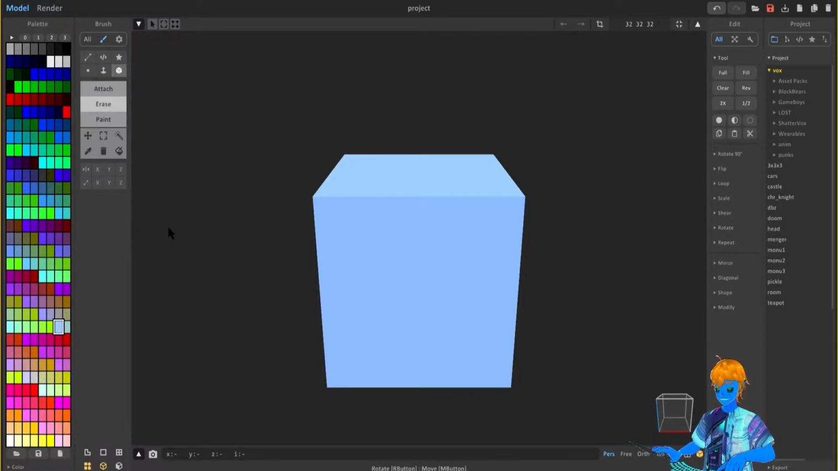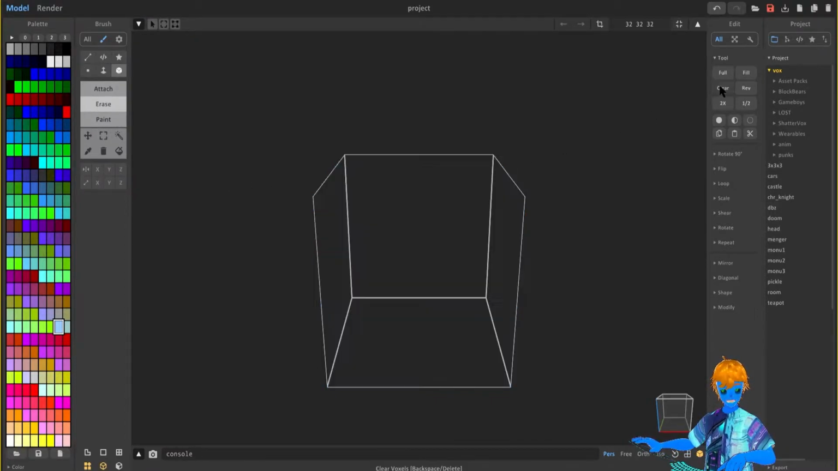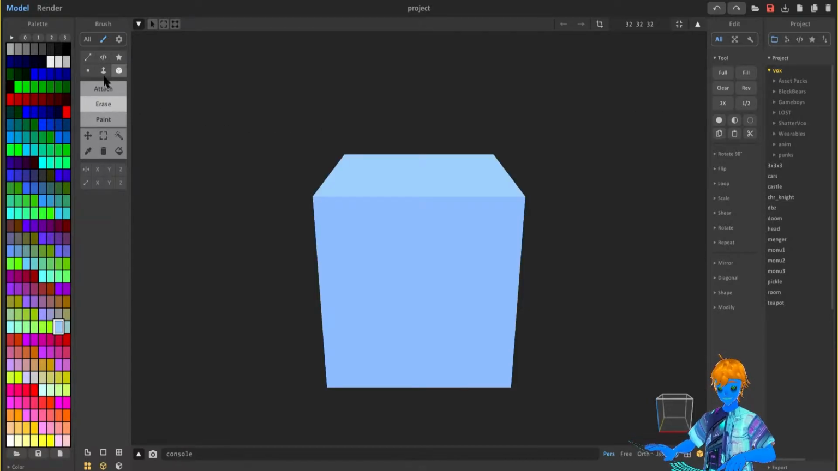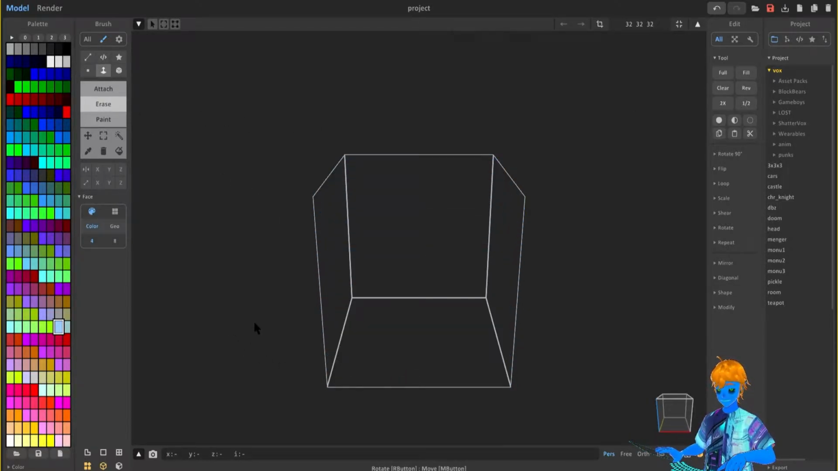Next, along the left side of the screen, by our palette, you'll see our brush settings. I like to clear the workspace, and you can do that simply by pressing the clear button, or you can use the erase and the layer button and sweep all the voxels out of the workspace. Now that we have an empty workspace, let's have some fun.